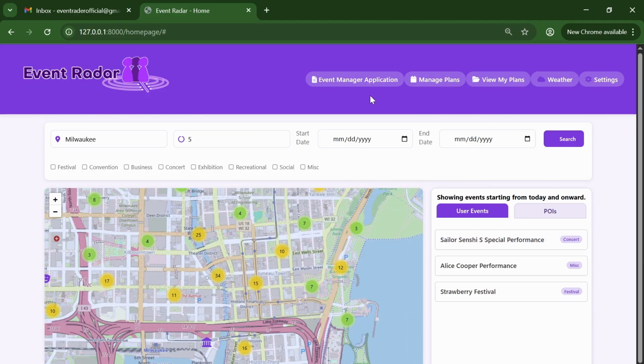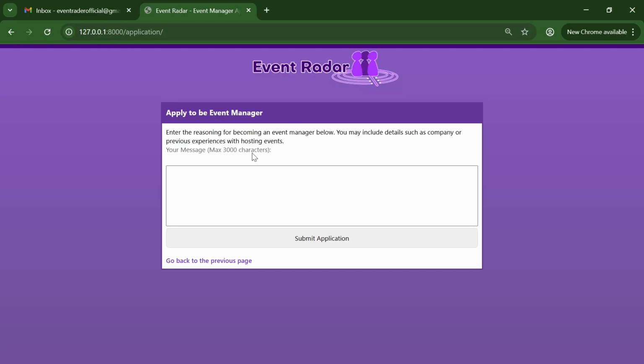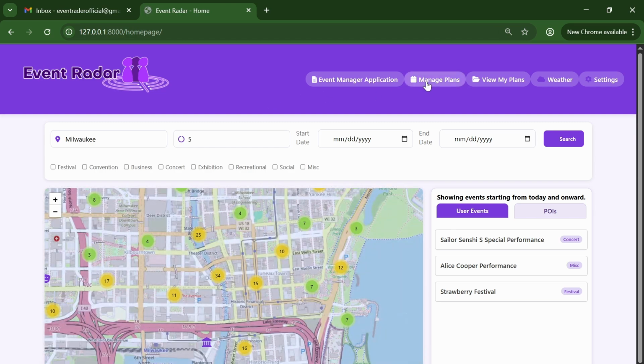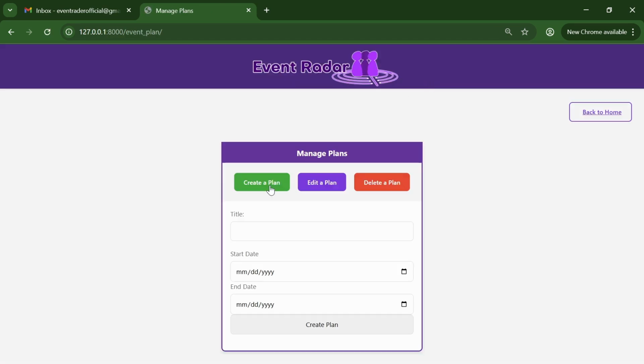But for a general user, if they do want to apply to be an event manager, they can go here, type in whatever they want to send to apply, and they would have to get manually accepted by an admin. So you can send an application there. All users can create a plan. So you can create a plan, edit a plan, delete a plan.